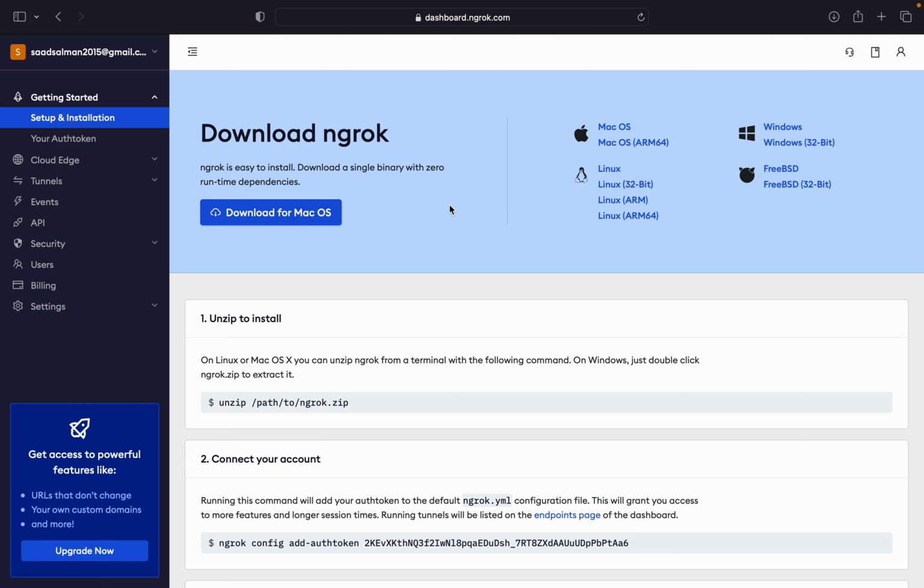So I have created an account and logged in, and first thing you need to do is to download Ngrok. You can save it anywhere. So I decided to save it in my documents, and after you unzip it, you'll have to connect your account. Ngrok does provide you with an API key which you have to connect with your downloaded Ngrok.